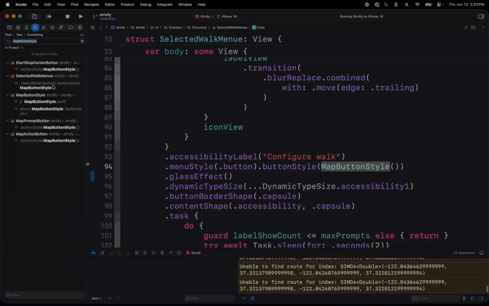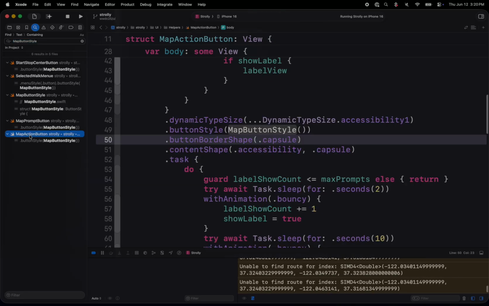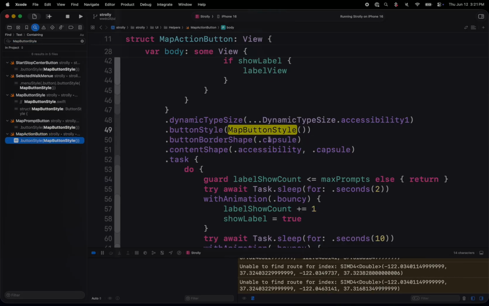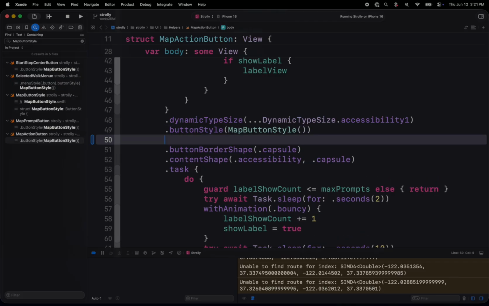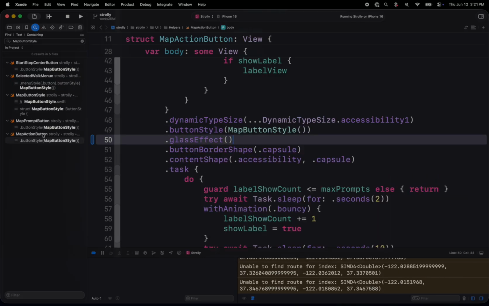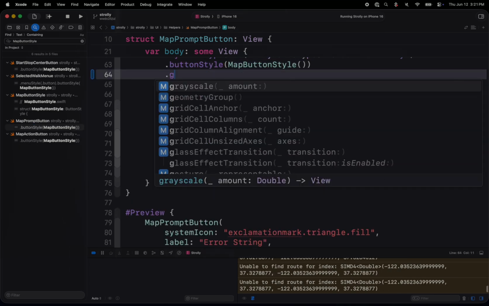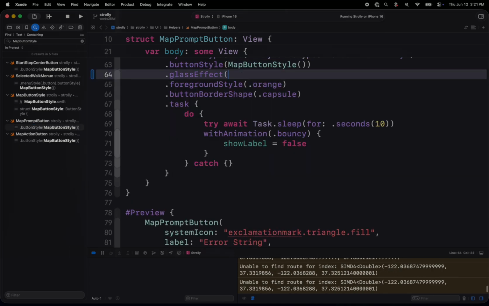So if we have a look at our select walk, which is where we just were, if we move down, we've got the button style itself. We've got our map prompt button and our map action button. The map action button is what's being used for the settings. So here we've got our style. Let's just add in that glass effect as we did before. And while we're at it, we're going to go to our map prompt button. This is used to show errors. And we can add the glass effect in here directly as well.